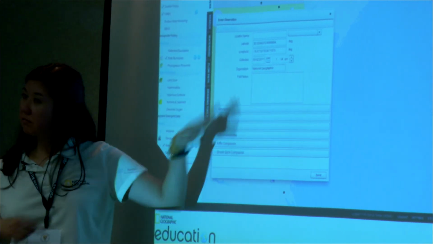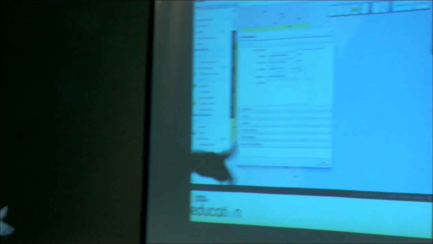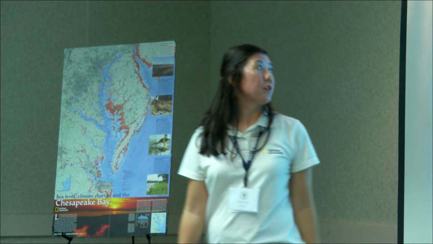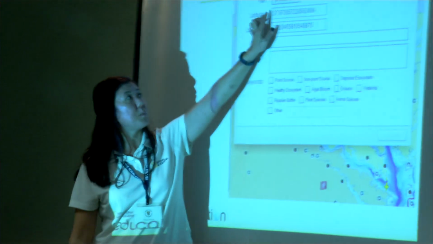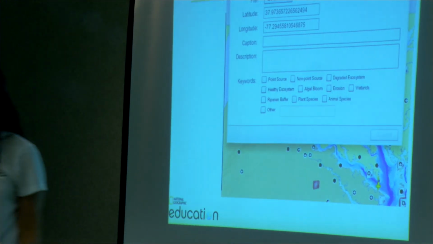It's a lot like Facebook, I would say. So you just click on it, enter your data. You can also upload a photo, and again, it's just like Facebook. You choose a file to upload, and you can write any notes about what happened there.